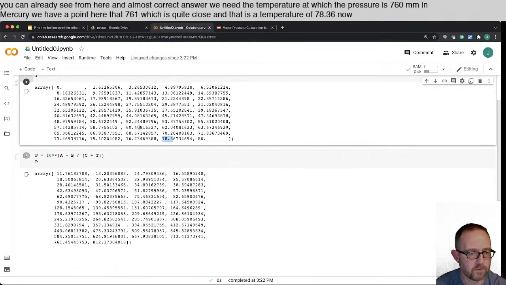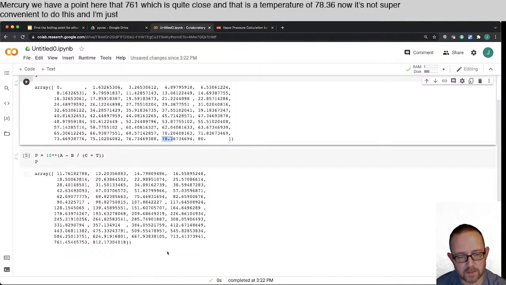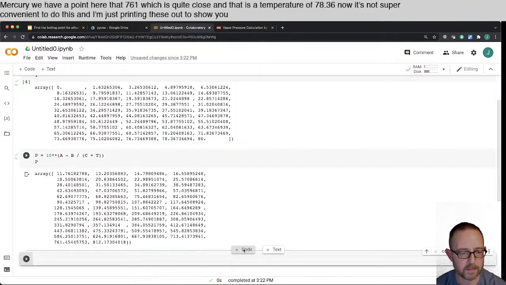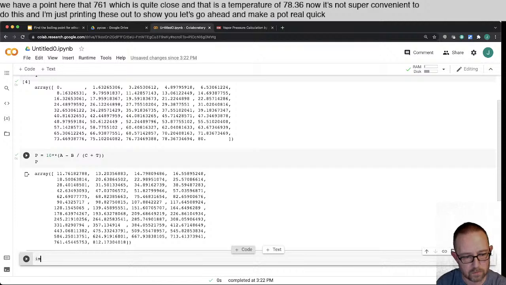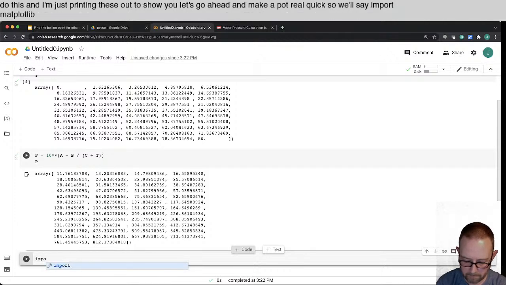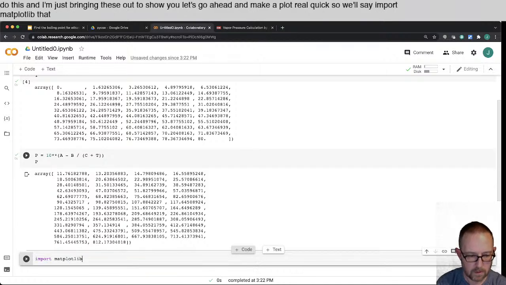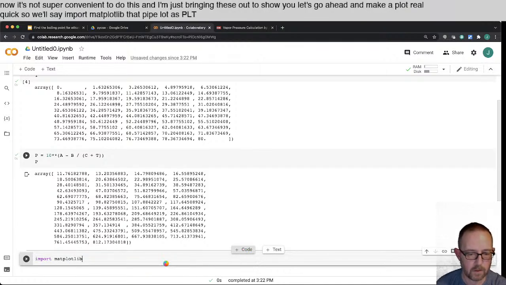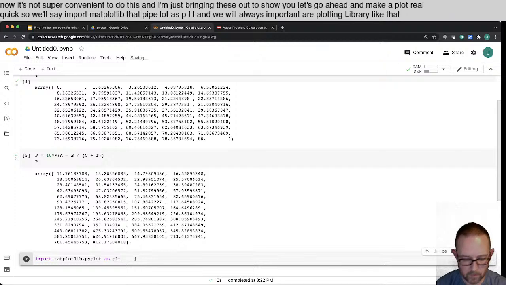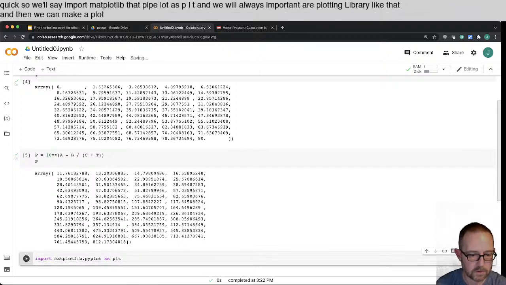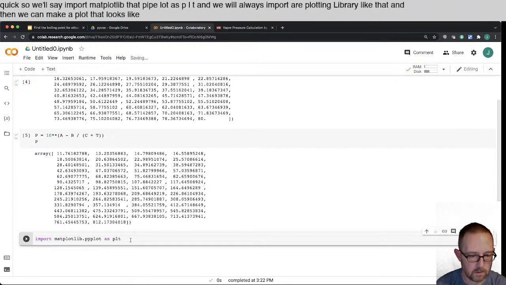Now, it's not super convenient to do this, and I'm just printing these out to show you. Let's go ahead and make a plot real quick. So we'll say import matplotlib.pyplot as plt. And we will always import our plotting library like that, and then we can make a plot that looks like this.